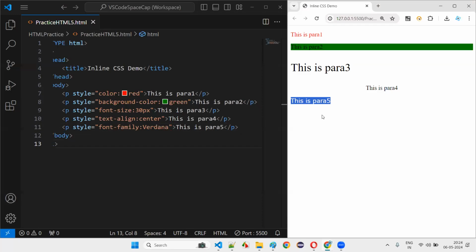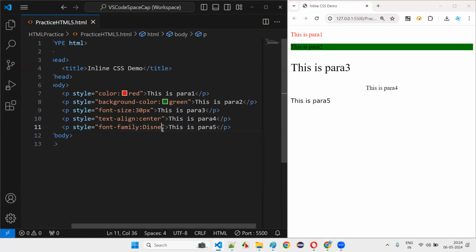Yeah, the font is applied, you can see. You can clearly see the difference between this is para 4 and this is para 5, right? That's how we can apply. Disney font, I don't know whether Disney font will come here. I'll write Disney first of all and see. Yeah, Disney is applying like this only. Then Arial, how the Arial will be. Roboto.